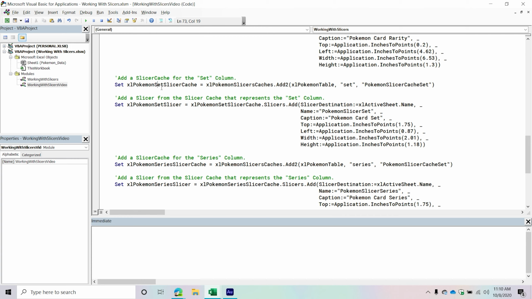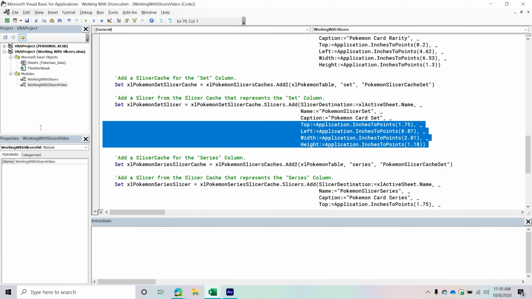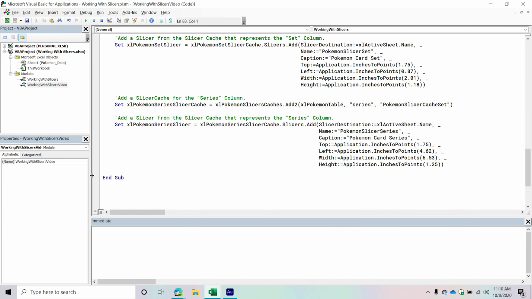And again, same action. You create a cache, you then create the slicer from the cache, you give it a caption, you give it a name, you give it its dimensions. So very repetitive, same exact process. I'm literally just changing a few different things on each level. So nothing hopefully too confusing.